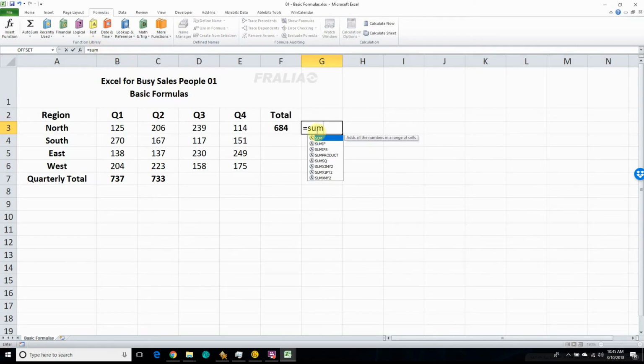So you can see I'm typing it in here. It shows up in the formula bar. If I click right here, now it's suggesting it in the formula wizard. So what do you want to do? And I could put number one, number two, number three. I could select a range.